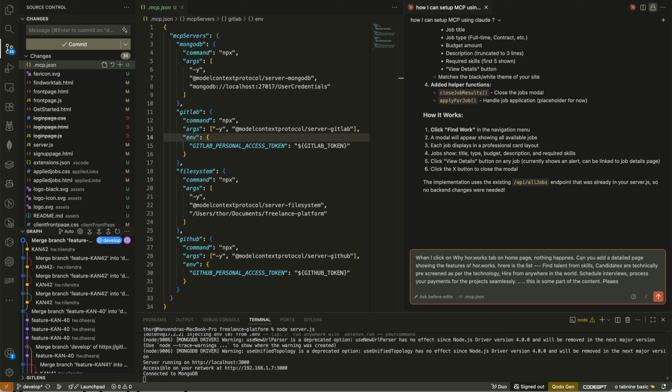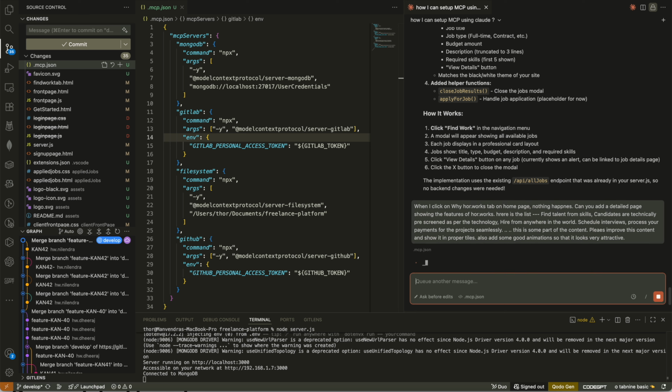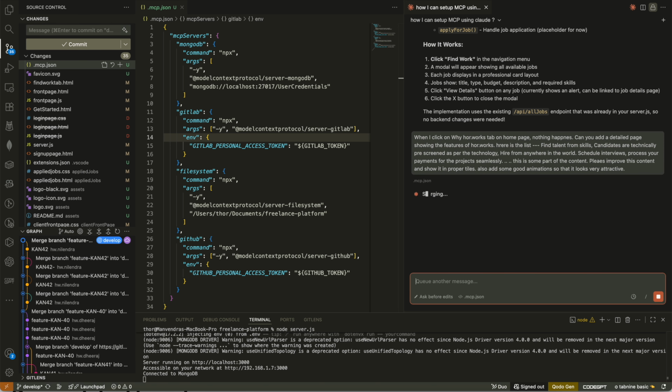Please improve this content and show it in proper tiles. Also add some good animations so that it looks very attractive. Let me see how much time it takes.